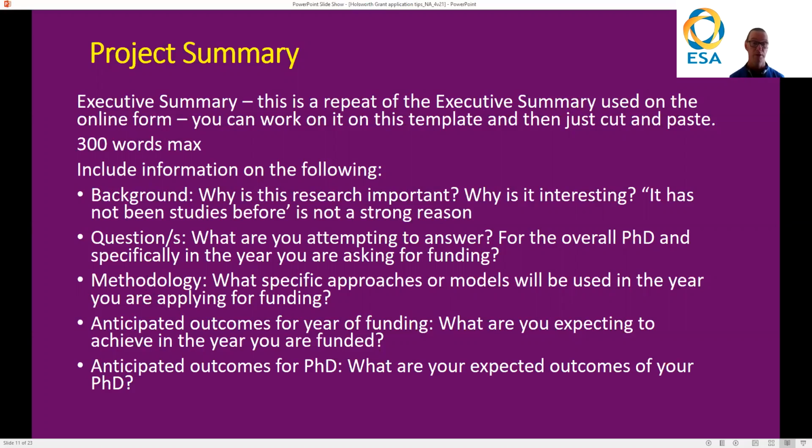And also what your anticipated outcomes for your PhD are. So that's going back to the broad area. Again, you've only got 300 words here, so you have to be very succinct and very specific in what you're wanting to put forward as your argument for your summary.